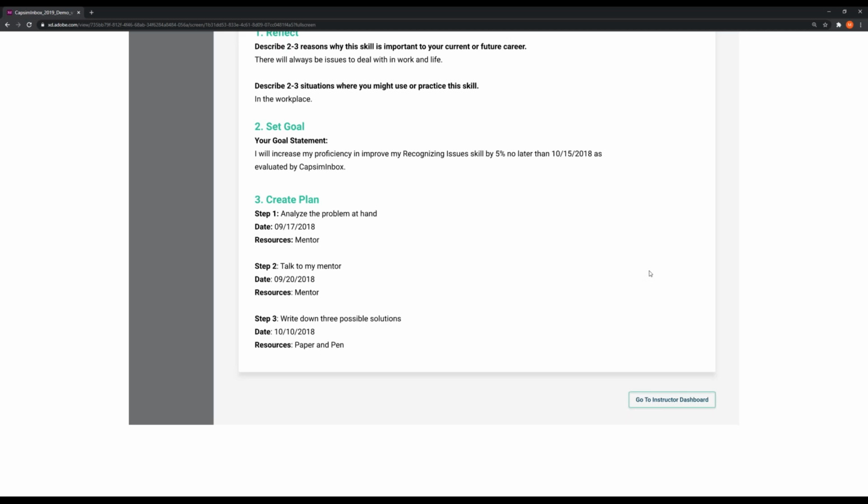But this is something they can walk away with as an awareness score of this is where I am and this is where I want to be with these particular skills. So that's what the student's experience is going to look and feel like.